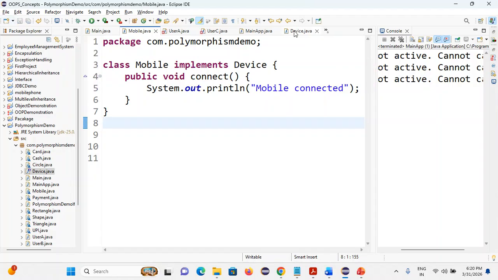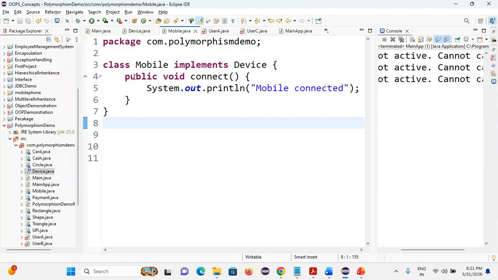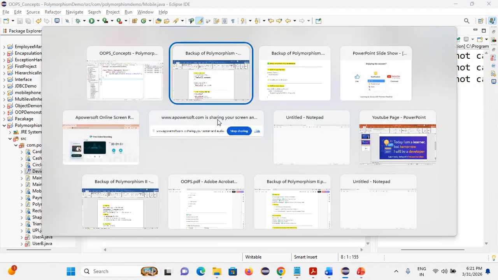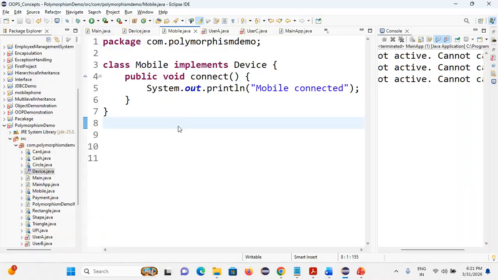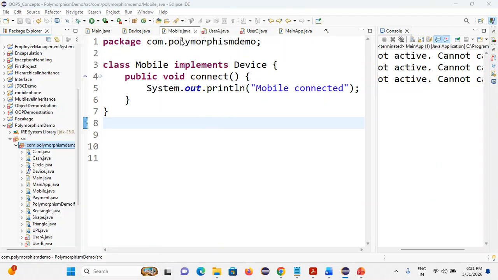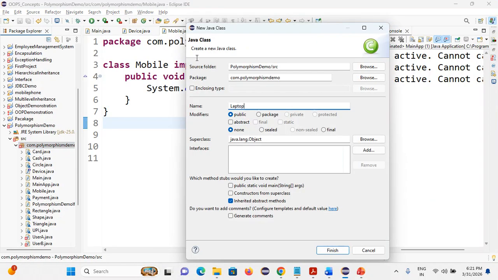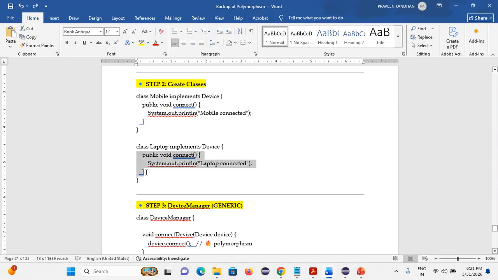So see here, Device, this interface block has only the method declaration. This definition is present here, in Mobile connector. Okay. After that, they are creating one more class, Laptop. So whatever device is coming, it is going to implement this. The Laptop class is not present already, so I will create a new Laptop class. Copy paste it.